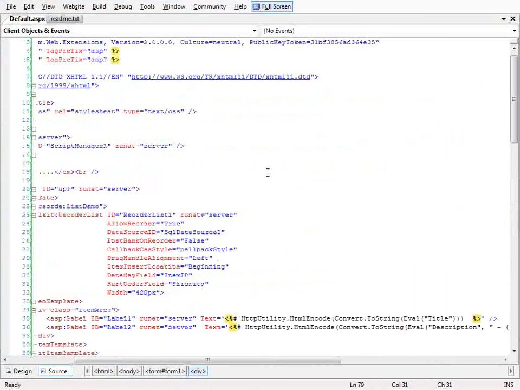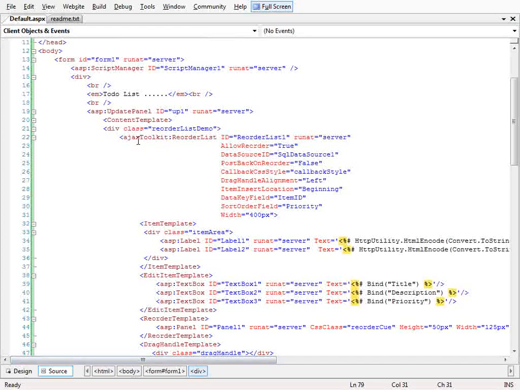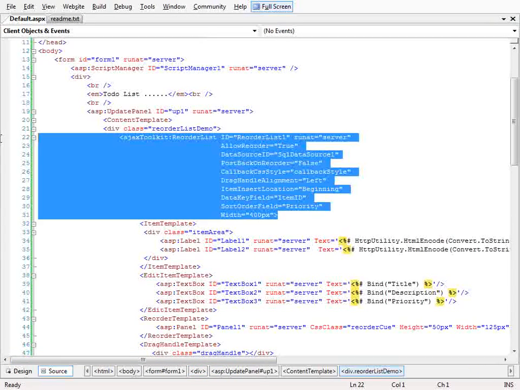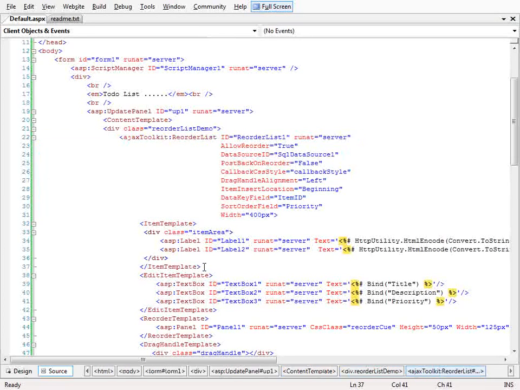So the issue here is we have this implementation of reorder list. Think about this not so much specifically as the reorder list control, but as an AJAX toolkit control. In this control, I have these item templates, and in this item template, I have a couple of labels, and I want to be able to retrieve the specific text values from those labels.